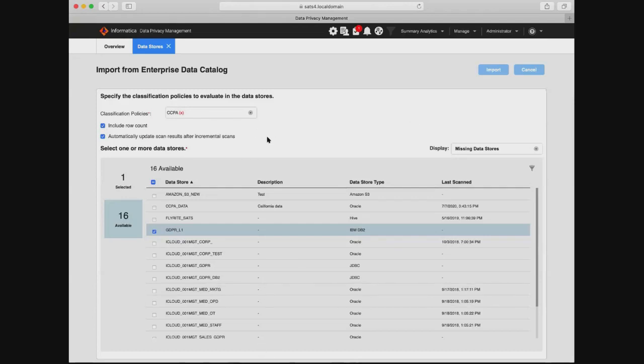So what this means is that within data privacy management, I have this policy called CCPA, and within CCPA there is a set of data domains. Let me go in and see.